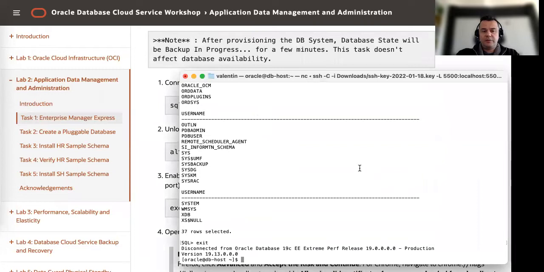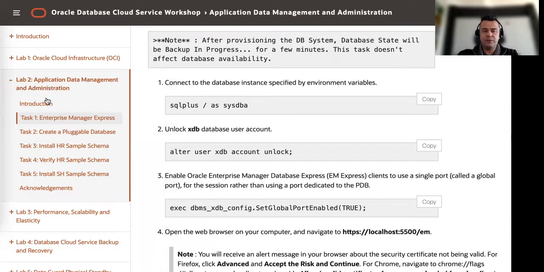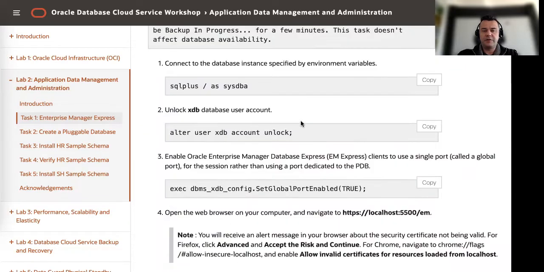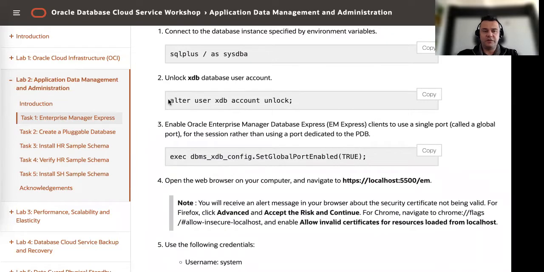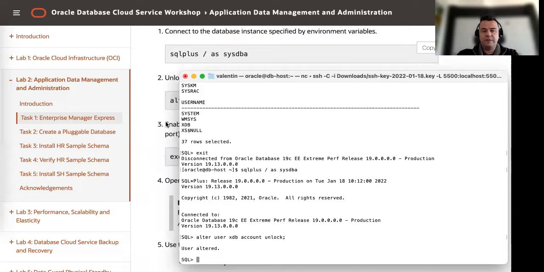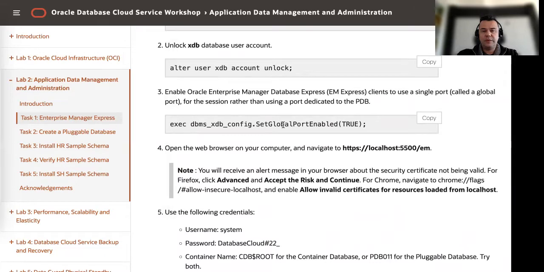I am still connected from my previous session to my compute node. And I'm going to follow the lab guide, lab number 2, to enable the Enterprise Manager Express on this DBCS instance. First I can copy the commands using this button here, or I can just select and copy the code. And first I need to unlock the XDB, the Express database user, and to enable the port.